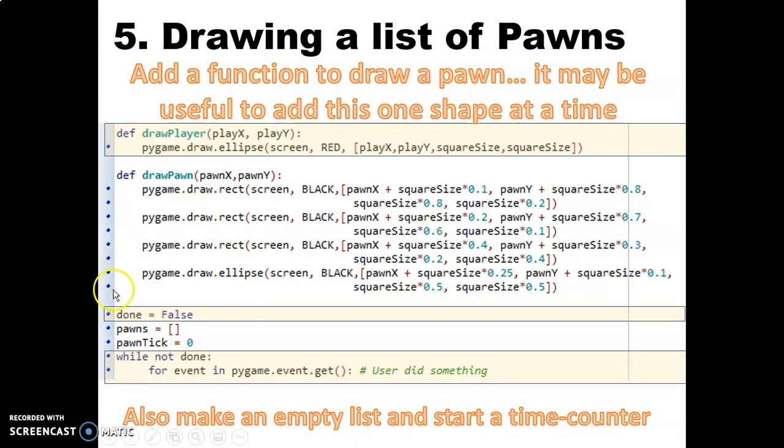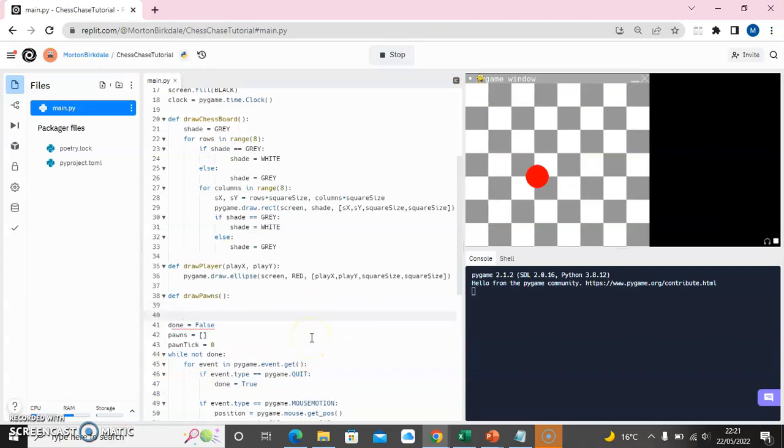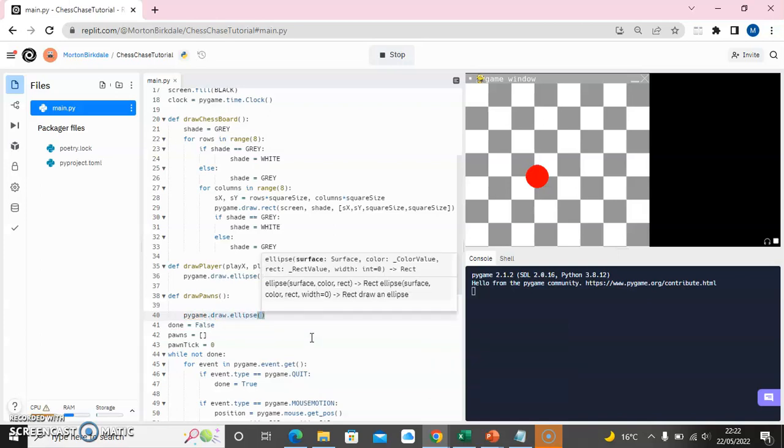Okay, so you can see that I've got some very specific chunks of square size being used, and this was a process of trial and error to get the right amounts. But I'm just going to give it a little bit of a go here. So I'm going to leave some space because I know I'm going to add some extra code. So I'm going to say pygame.draw.ellipse. So I'm going to draw the pawn's head. Where would I want to draw the pawn's head at? Well, I need to draw it on the screen. I'm going to draw it in black.